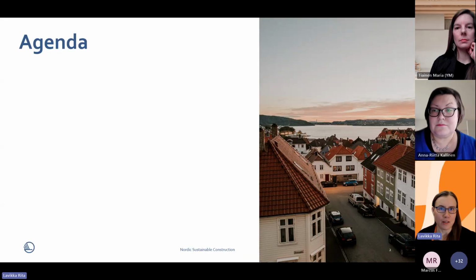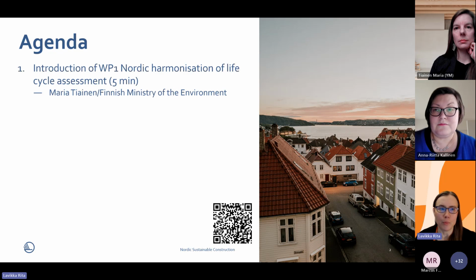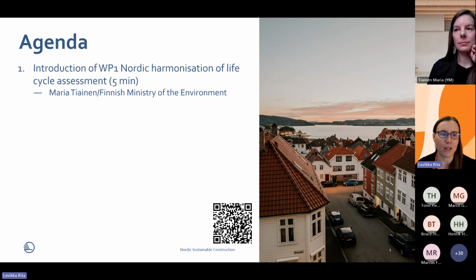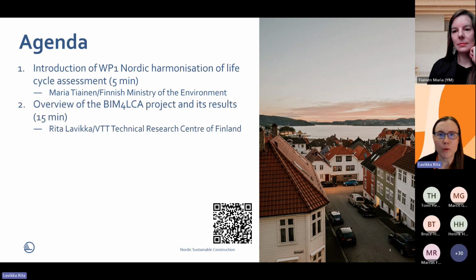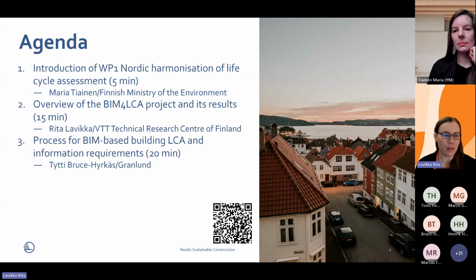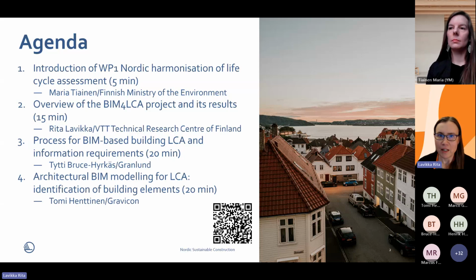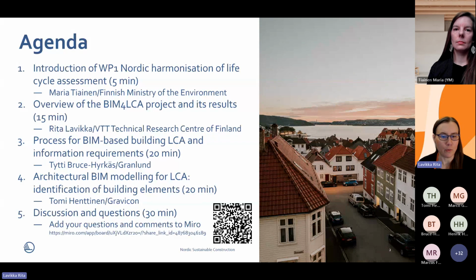And today our agenda is as follows. First, there will be a short introduction on this Nordic harmonization of life cycle assessment by Maria Tiainen from the Finnish Ministry of the Environment, project owner. Then I will give an overview of the BIM for LCA project and its results. And then we will go deeper into the results by Tytti Bruushyrkäs from Granlund. She will tell you about the process for BIM-based building LCA. And then Tommi Henttinen from Gravikon will tell you about architectural BIM modeling for LCA, specifically about the identification of building elements. And finally, we should have like 30 minutes for discussion and questions.